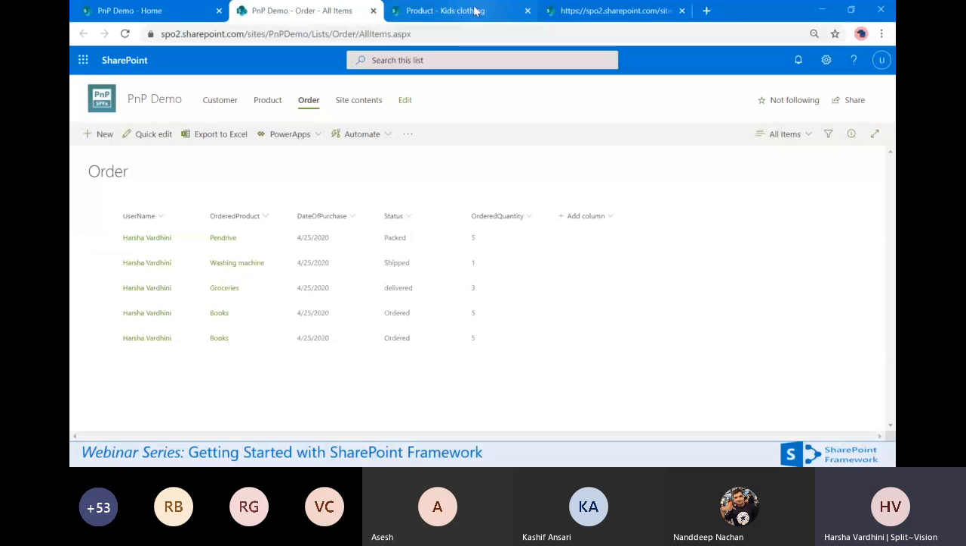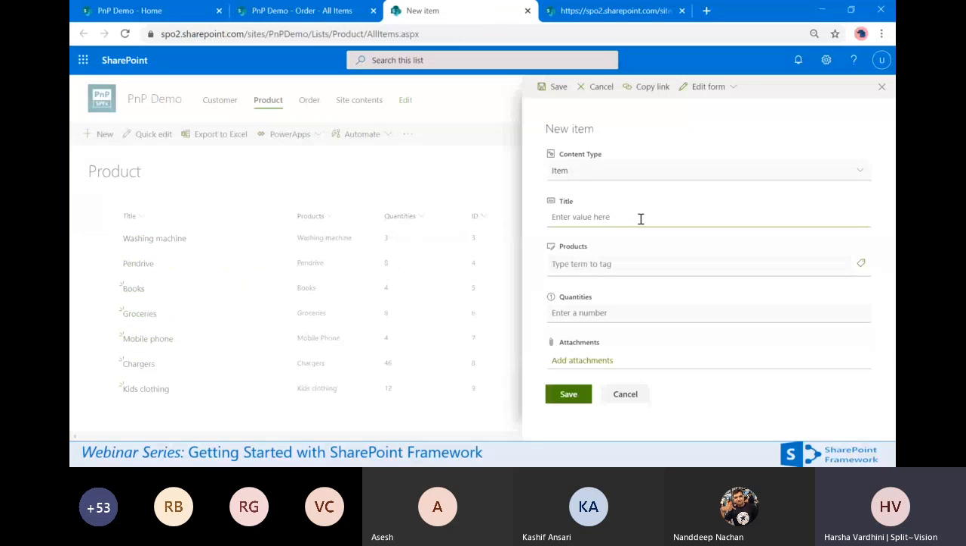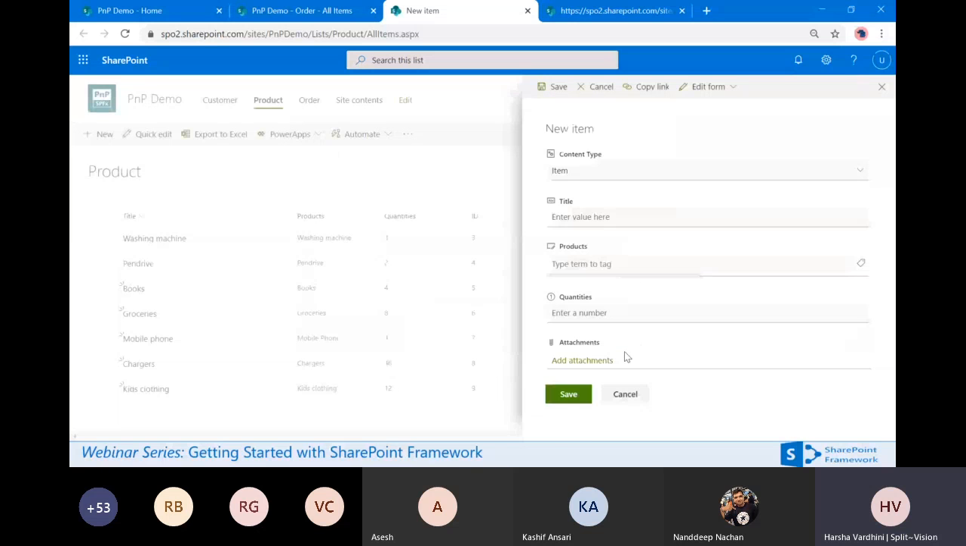Now this product is a managed metadata column, a taxonomy column basically. Here I have a term set called products, under which I have added some terms. I have set this as a single selection. Quantities is again a number field. So it's a simple one only. You have a product list, you tell how many of each product are available, and the product is a term. Now let's see the workbench.